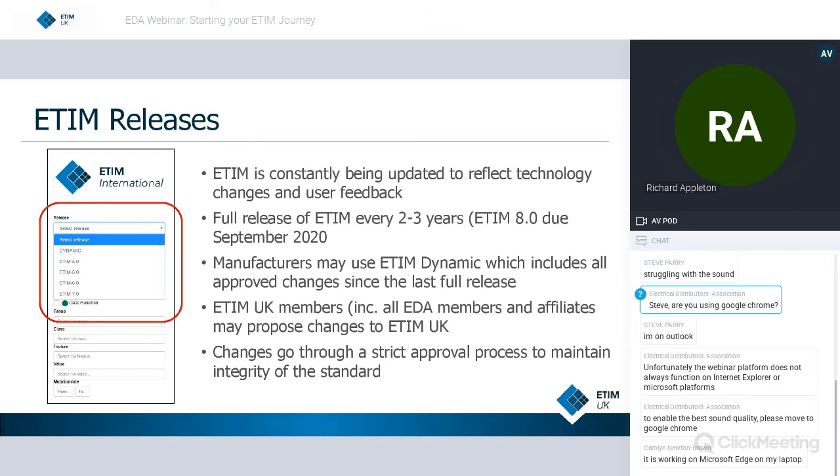So the current version of ETIM that most people are using is ETIM release 7, which was released coming up for 3 years ago now. And indeed ETIM 8 is due in September of this year. An alternative is that manufacturers can use the so-called ETIM dynamics, so they can have access to the most recent full version of ETIM plus any approved changes that have taken place since the last release, because those approved changes will be built into the next full release, so they get kind of advance warning of those, if you like.